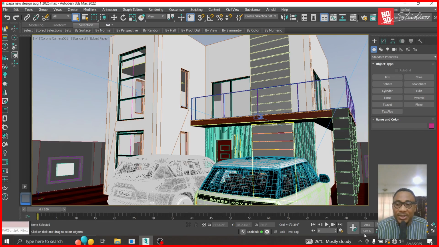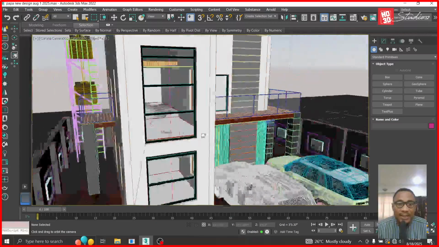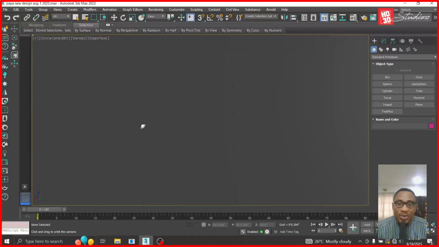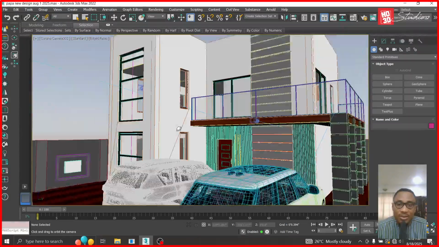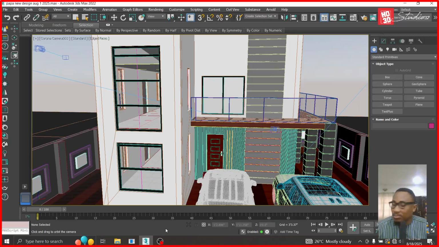In today's video I want to make LED lamps for the inside and the outside of the house. I want to do something like this. I'm going to be modeling something like this in 3ds Max.